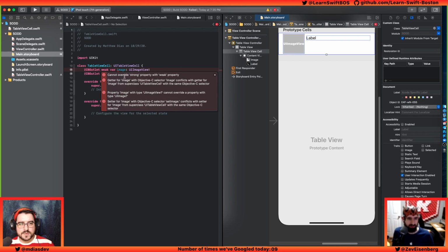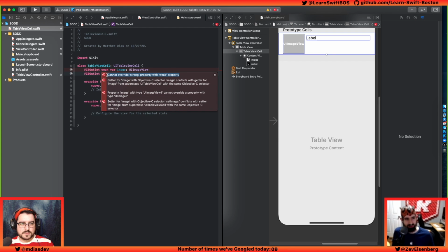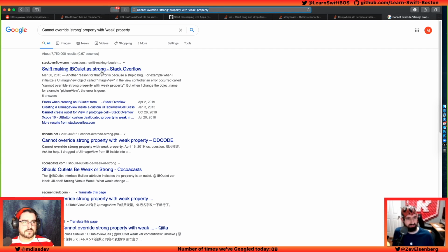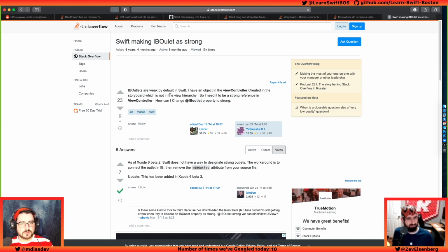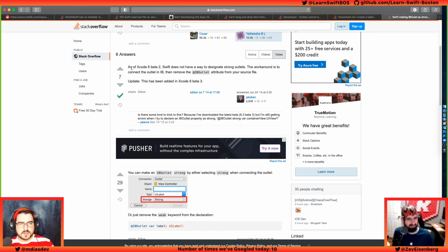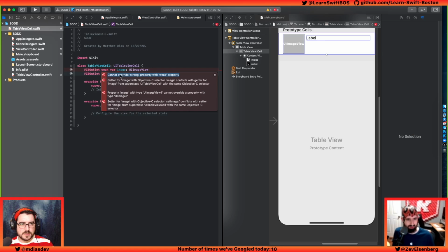Ugh, your first day writing Swift and you're dealing with Objective-C selectors. So let's start with that. I'm so happy that Stack Overflow is the first thing in these last few. As of Xcode 6 beta 2, Swift does not have a way to designate strong outlets. That's not true. Added in 6 beta 3. Oh, they took it out. Oh, yeah. Okay. It's a bug. Xcode 6, that's when Swift was added, so it's the early days. Just remove weak. Okay.